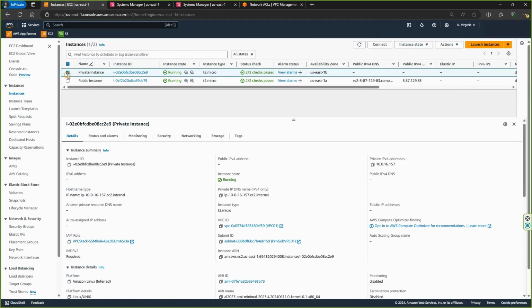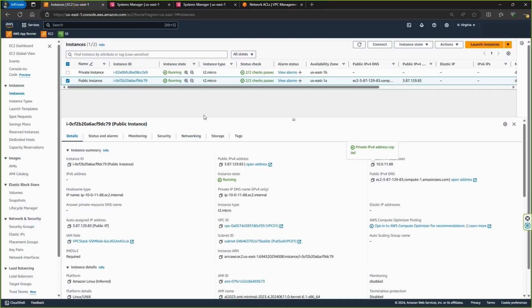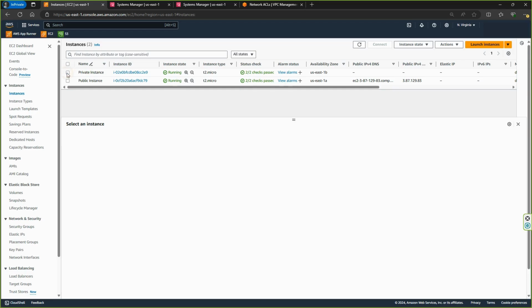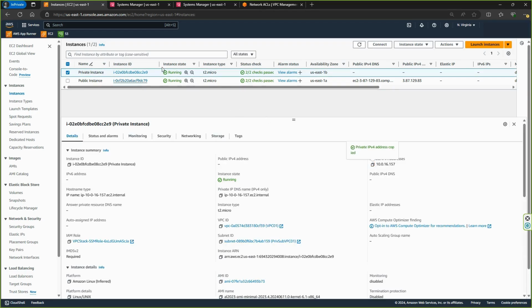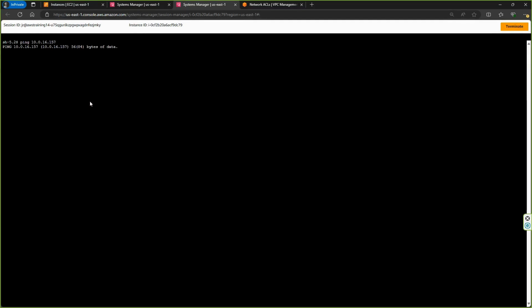You see, this is the private instance, right? Let's copy the private address of the public instance and do a ping test here. Okay, we'll troubleshoot that later on. And then for the private instance, we'll do a ping test also. There. As you can see, there is no traffic coming in.